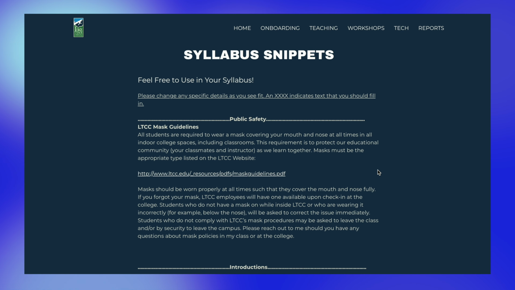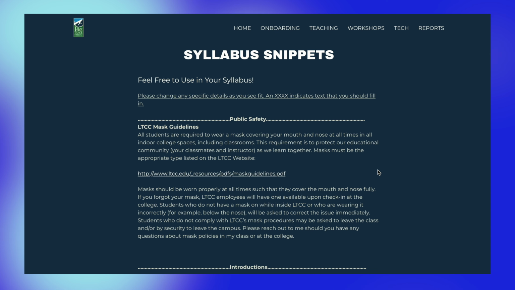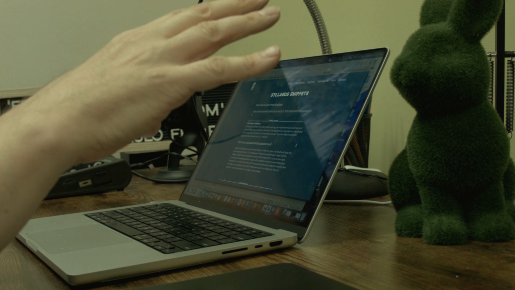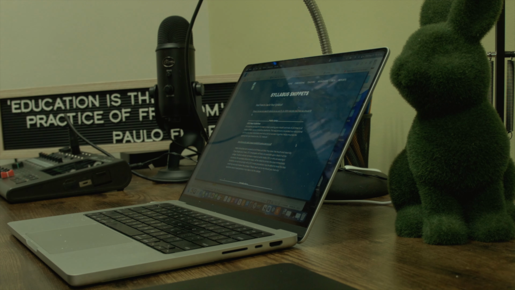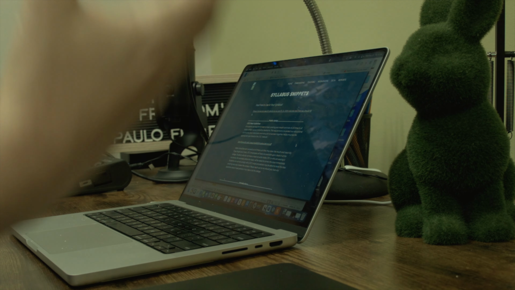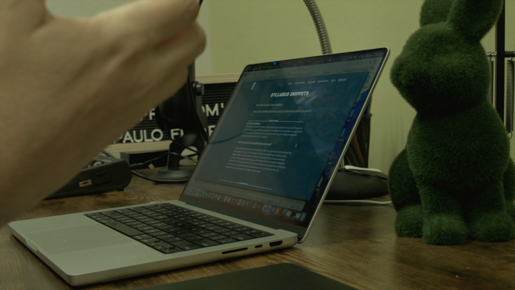Now, I know we're really pushing for warm and open and inviting syllabus language, and that's something we can continue to develop. Again, you all have different ways of creating your classes. I certainly can't tell you the right and wrong syllabus to have, just some of the elements we can have in there.